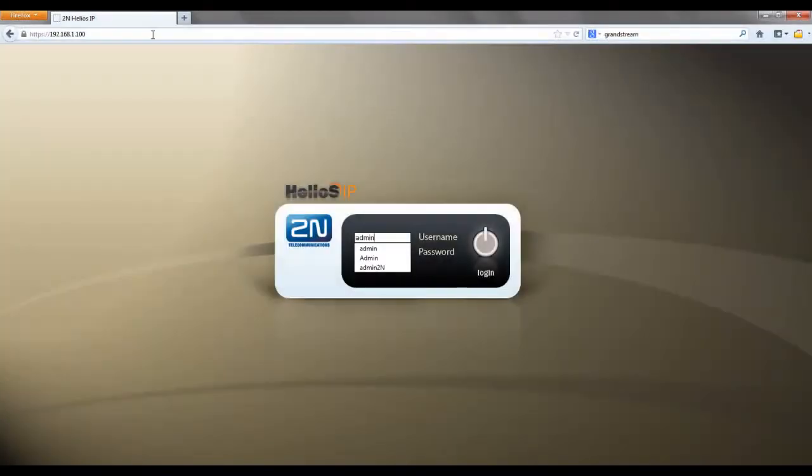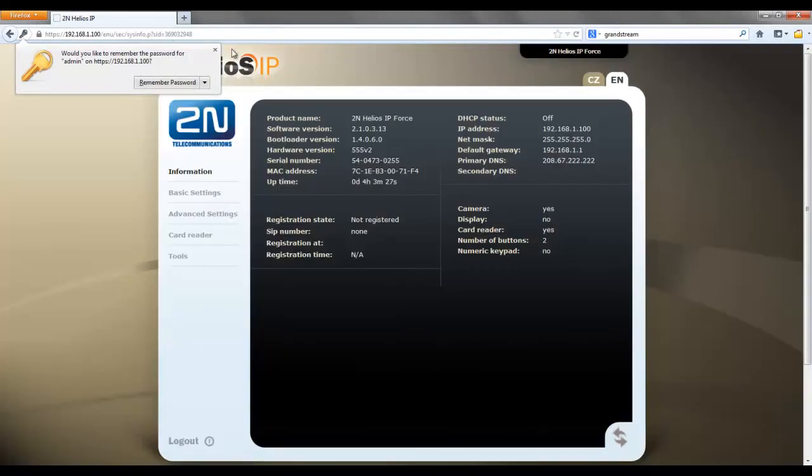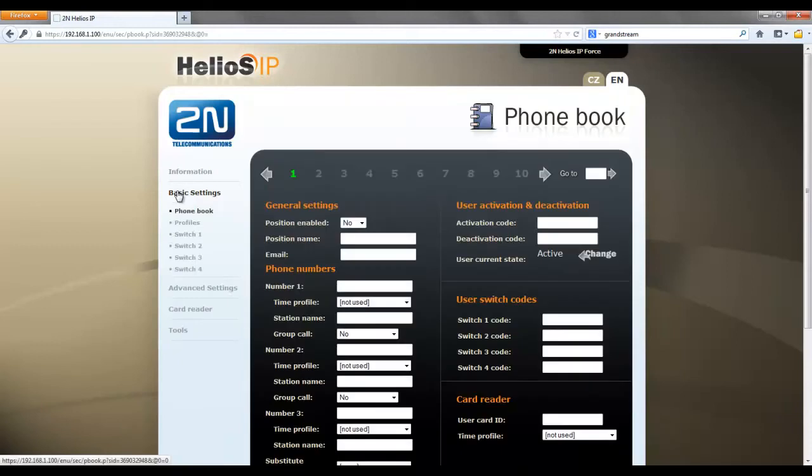With the settings of Helios IP, there is no special need for any custom changes. We just set the first button to make a peer-to-peer call to the Grandstream telephone so that we can have a look at this feature.